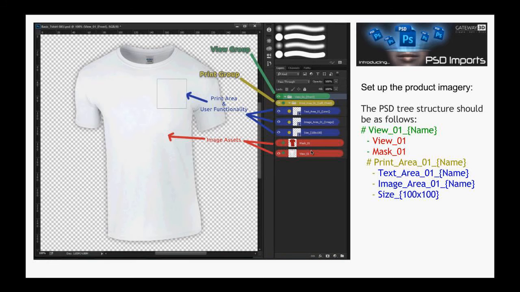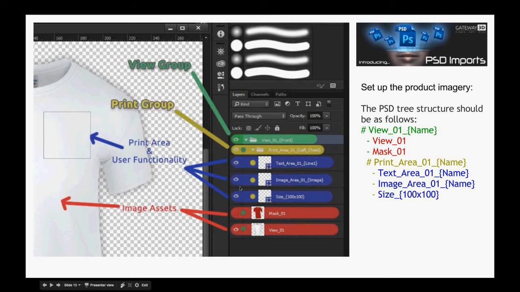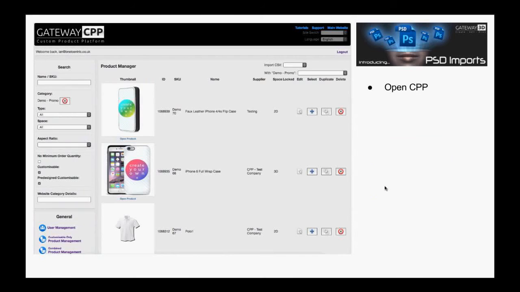So this is just a close-up view, so you can see all the names and where they're actually going to be called the relevant sections, dependent on how they needed to be set up. So once your file has been set up, then we need to get them into CPP. So you just log into CPP as you would do normally.